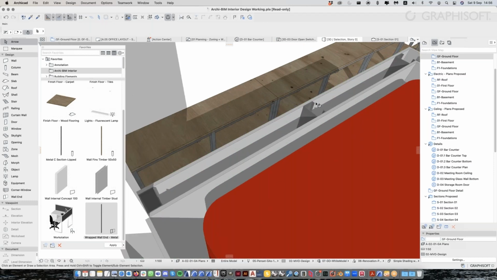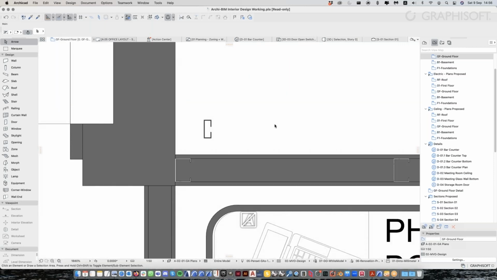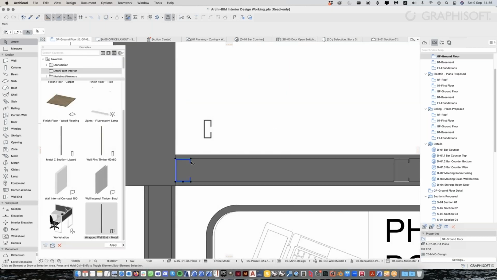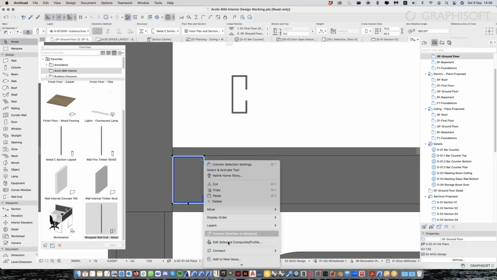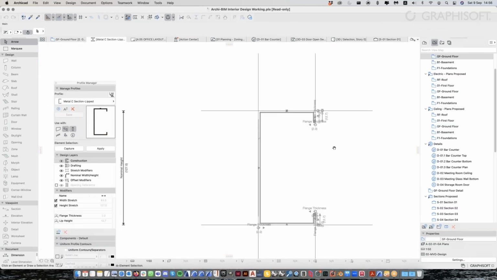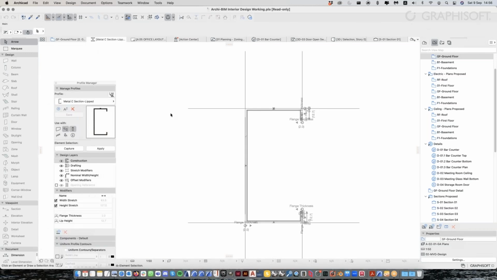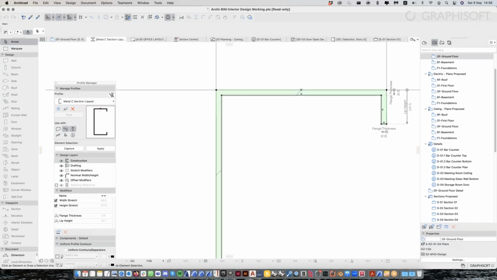So if I open up this complex profile, oops, sorry, let me go back to the plan view. If I open up this complex profile, right click, again, use edit selected composite profile to check the cross section. If I open it, you will then see how it was created. It's basically a cross section drawn with a fill.